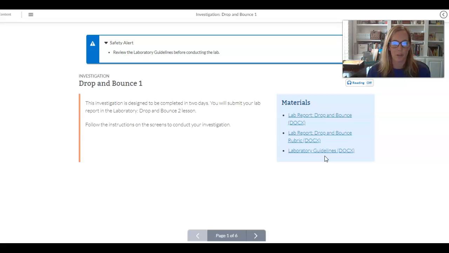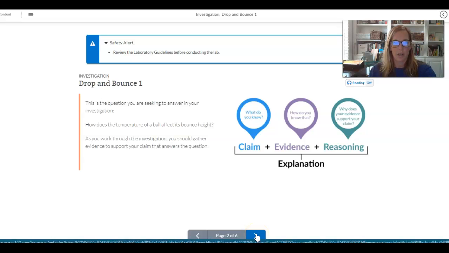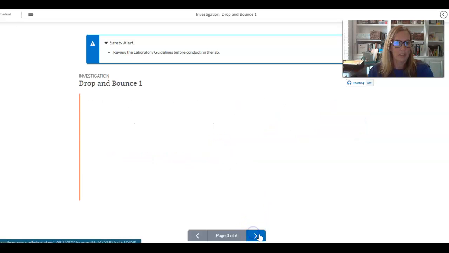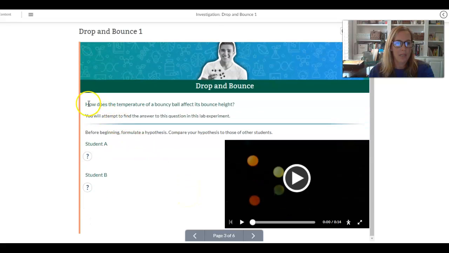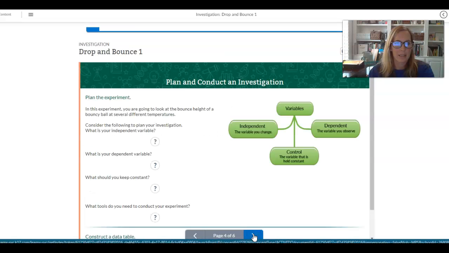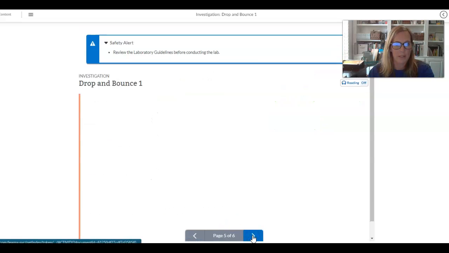But if you scroll down, it talks about a graph, a data table. So it tells you exactly what to do. And then as you go through each page, it tells you here you're answering on your lab report. The question that you're seeking, it's right here. So here's the answer to number 1. As you work through, we're going to gather evidence. So it's just a matter of reading through each page carefully. And it tells you exactly what to do. So you've got to go through each one.